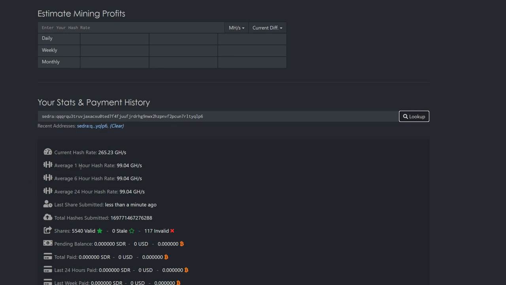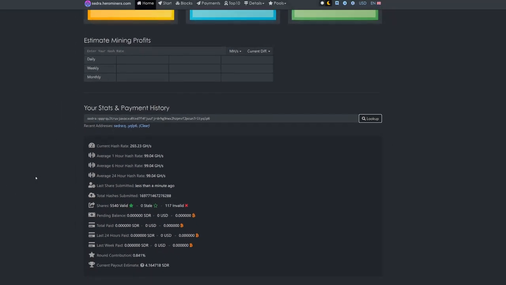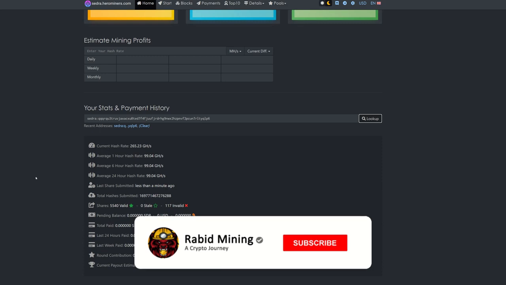Obviously, you're not going to see much hash rate at first. You're going to have to give it a couple hours for all your hash rate to ramp up. But here we are. This is how you mine SEDRACOIN with your KASPA ASICs to Hero Miners.